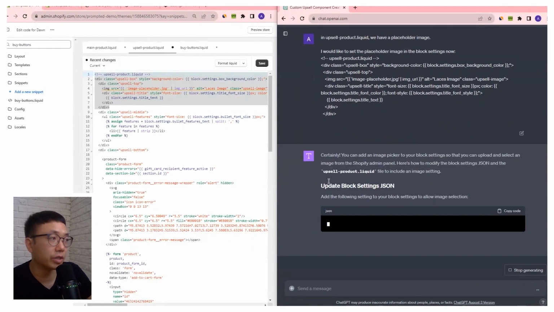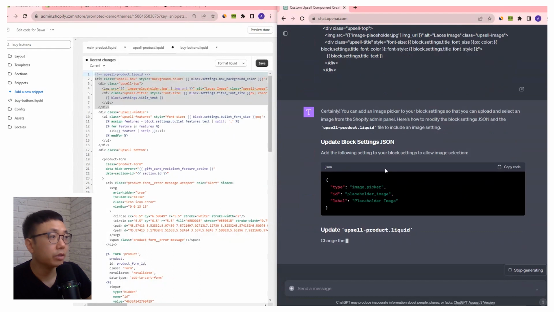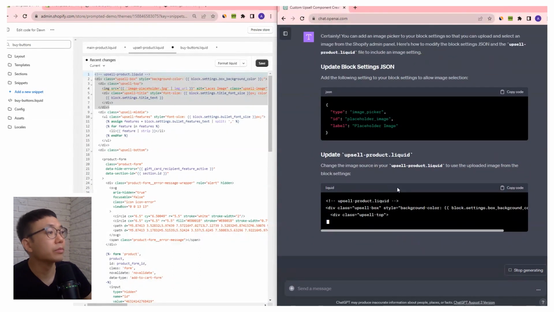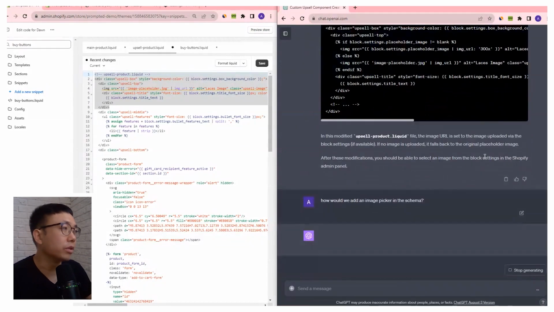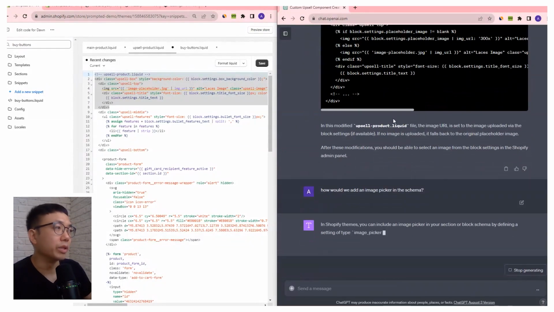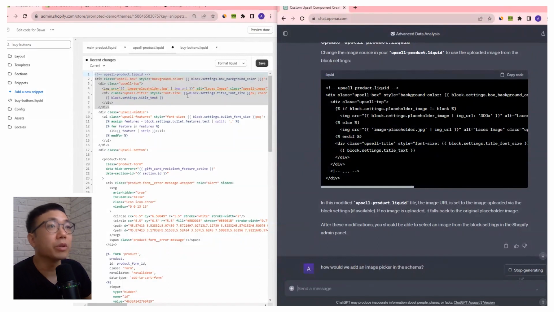So we're just asking ChatGPT to add another setting to add the placeholder image in. How would we add an image picker in the schema? So we also need the code on what we need to do to add the image picker in. But for now, while that's going, we can update our image line.